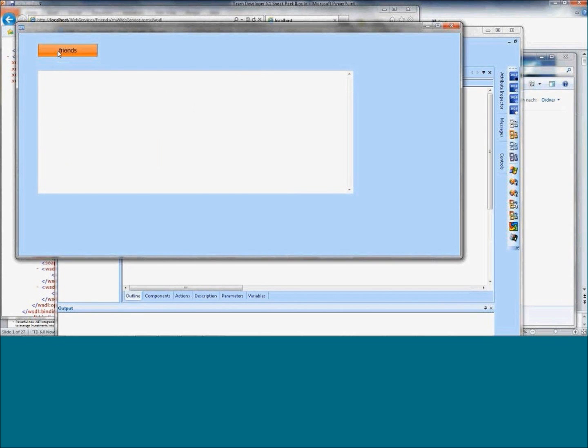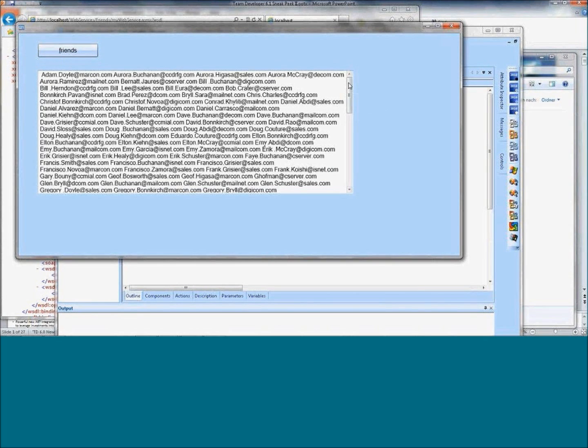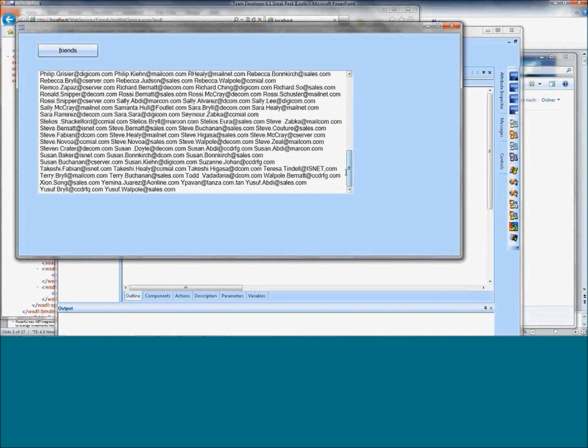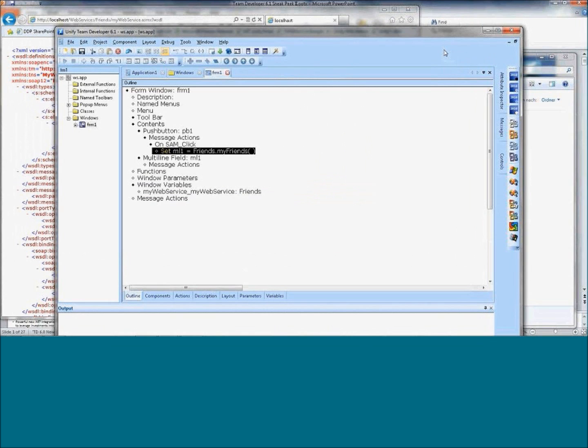And now press the friends button, and I have the return from the web service here. So that is how easy you can provide and consume web services using Team Developer 6.1.